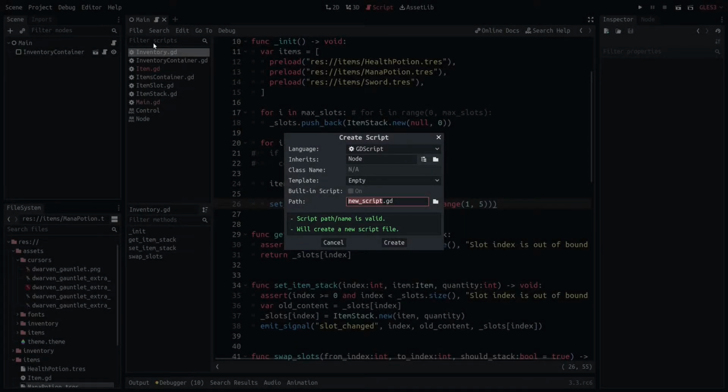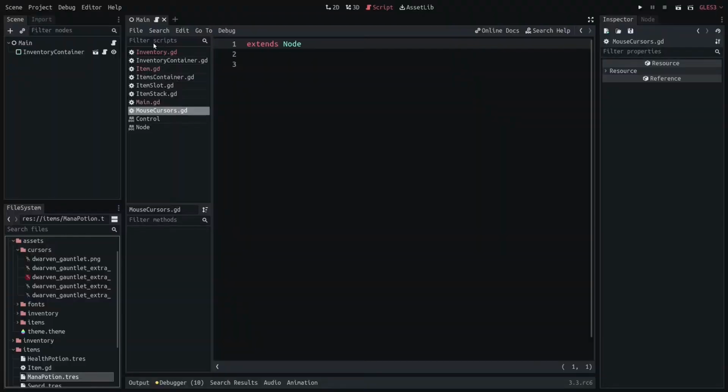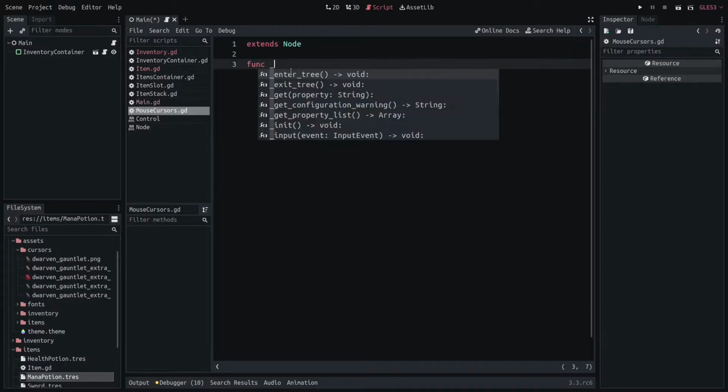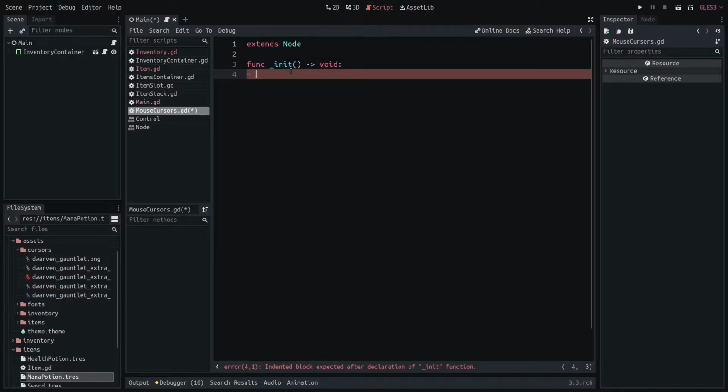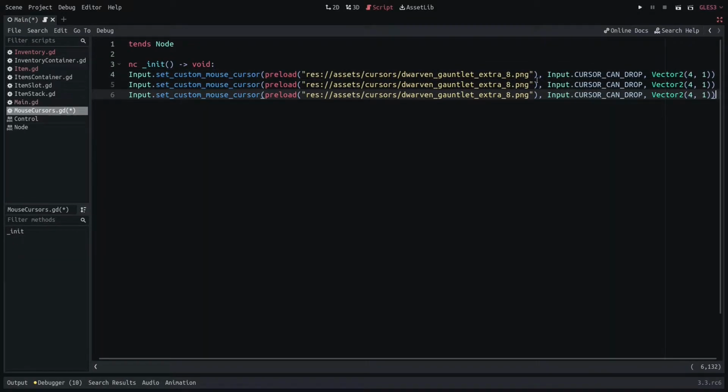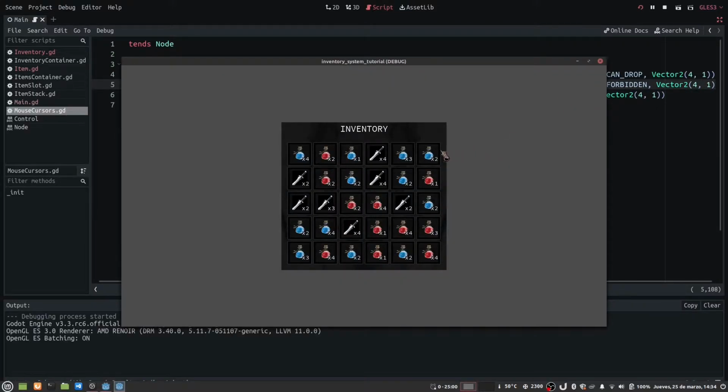Let's change the cursor type. I will create an autoload that will be in charge of changing the cursor. When the node is created, it will change the cursor: can drop, forbidden, and arrow. Let's try it, and yes, it's working.